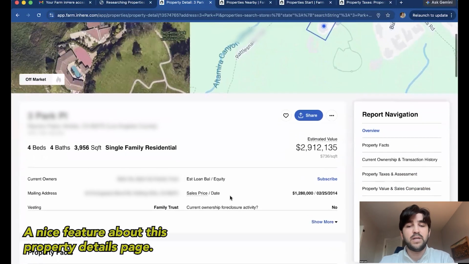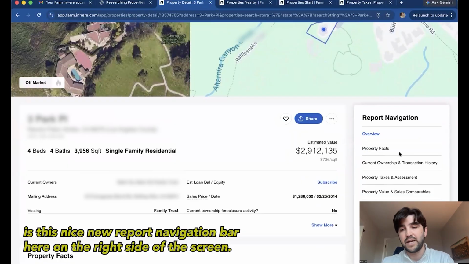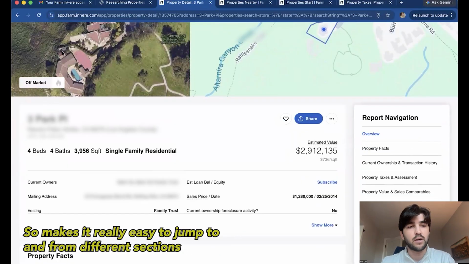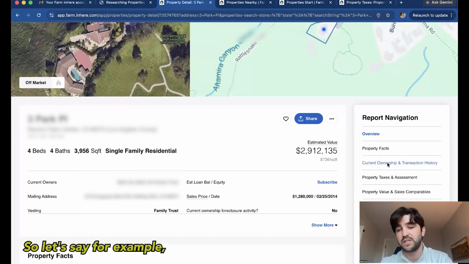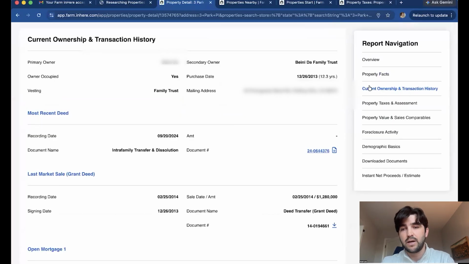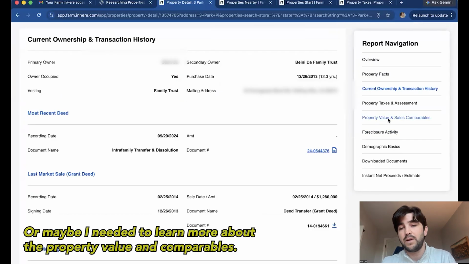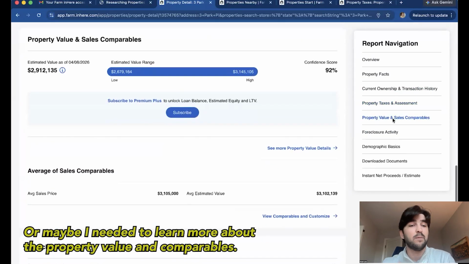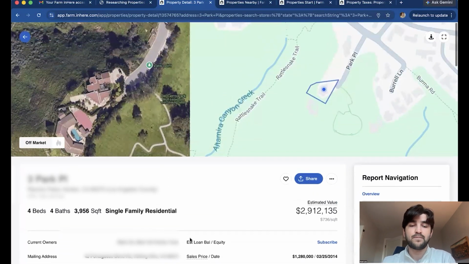A nice feature about this property details page before we get into it is this new report navigation bar here on the right side of the screen. It makes it really easy to jump to and from different sections to answer those key questions. So let's say, for example, I wanted to learn more about the current ownership and transaction history. I can click on this tab on the right side and I'll be taken directly to that section within this property overview. Or maybe I needed to learn more about the property value and comparables, same thing. I have this nice nav bar that I can click through.